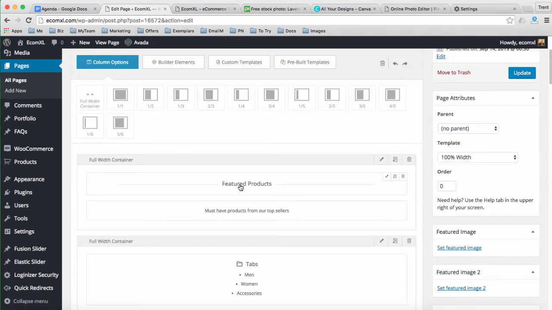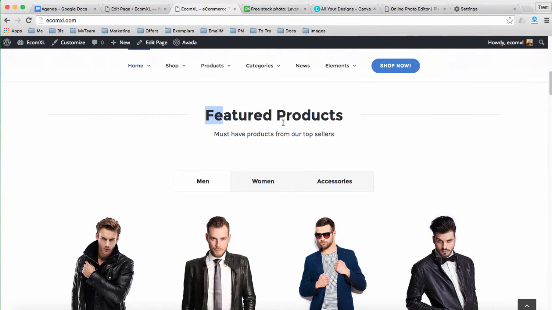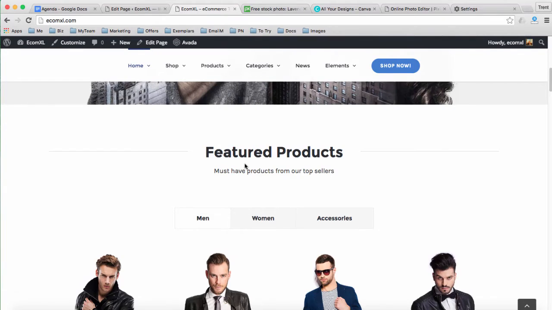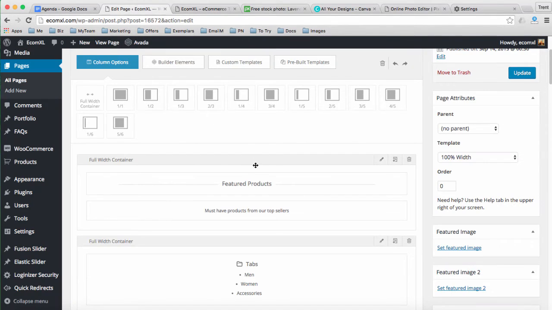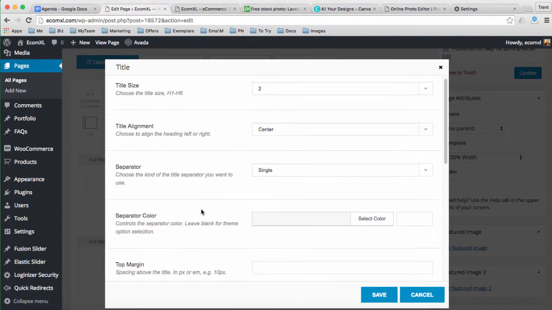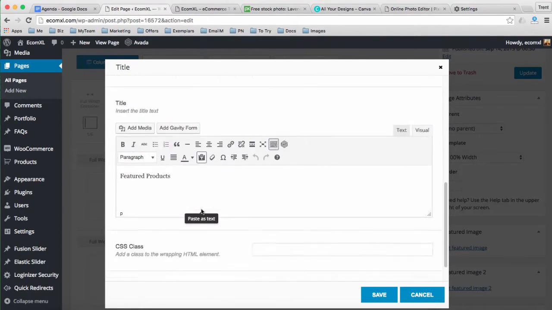You'll see here that it says featured products, must-have products from our top sellers. That text is right there on the home page. If you wanted to change that, you just go in there, move your mouse over the particular box and click on the pencil. That's super small, but that's what it is. Then click on Edit Element. You can go through and align, adjust, whatever you want, but we're just going to change the text here to say something else.